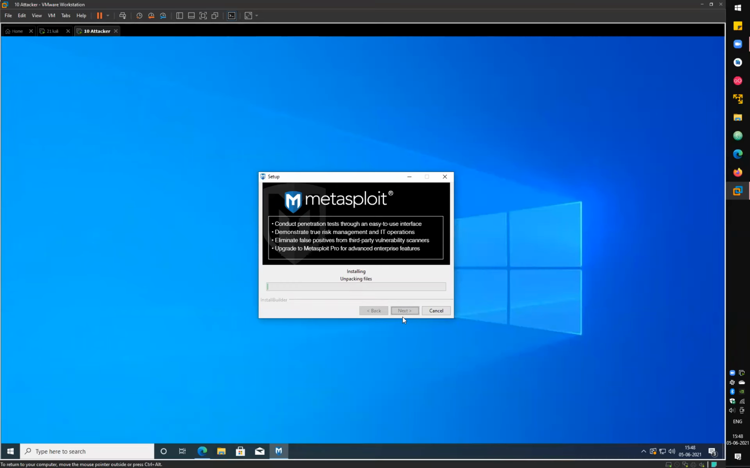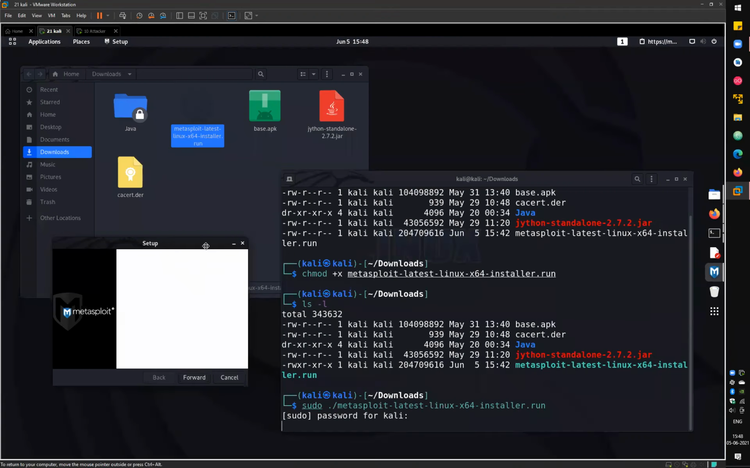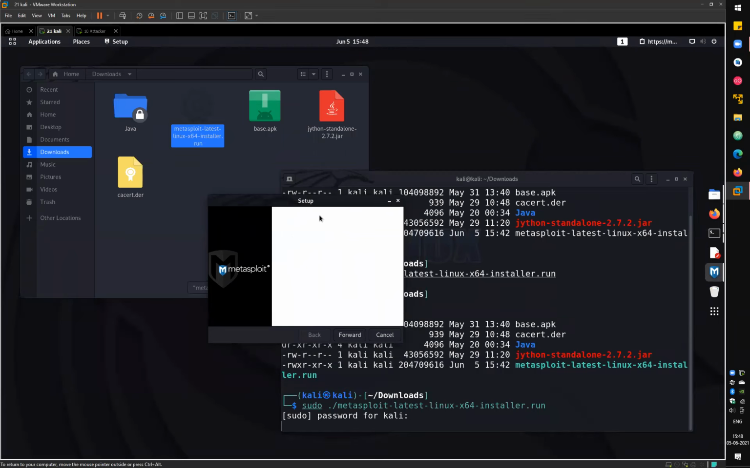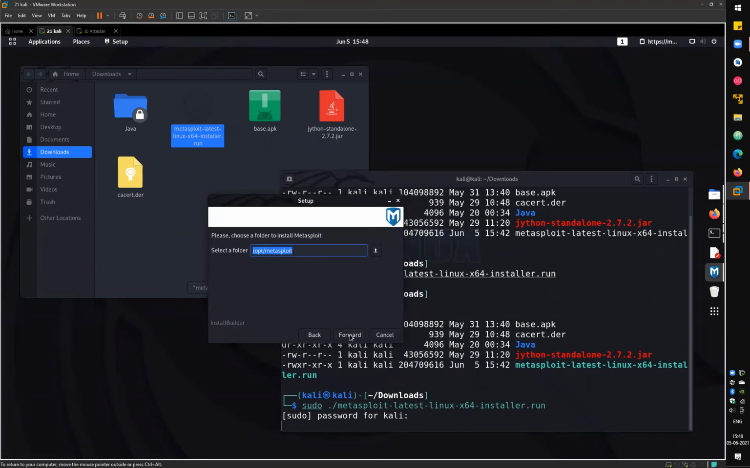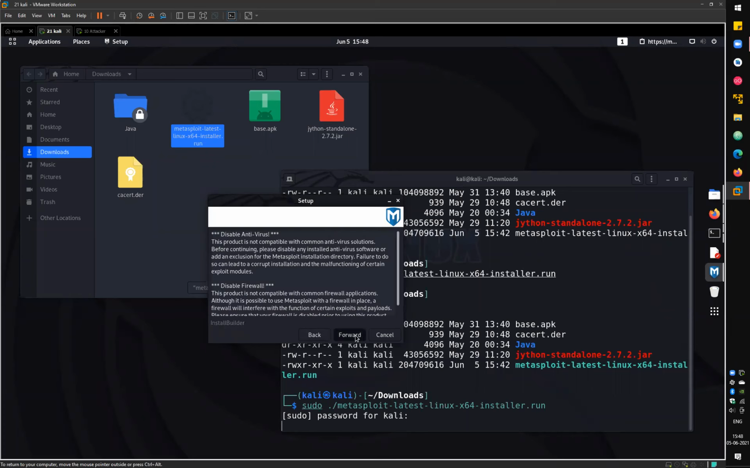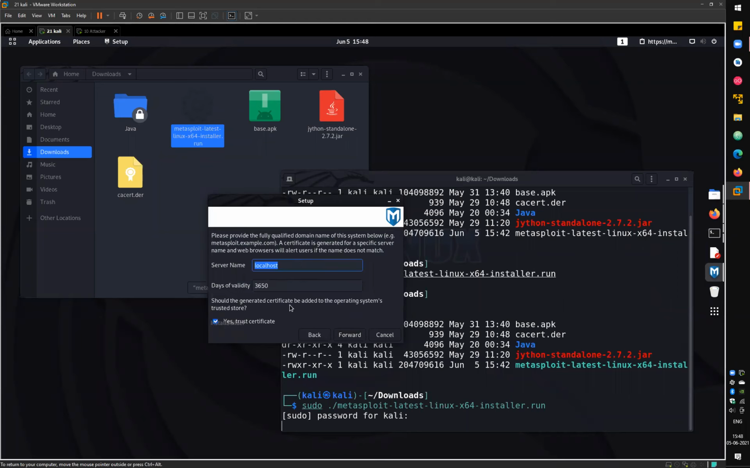Just click next a few times, and then you can easily install the Metasploit Pro version. The same steps you have to follow in Linux as well. Okay, but the point is, I'm using this dark theme, that's why I can't see the text here. But you can easily go forward, and then forward again. Go with the location, forward, yes, and forward. Then you can install this Metasploit Pro version easily, right?